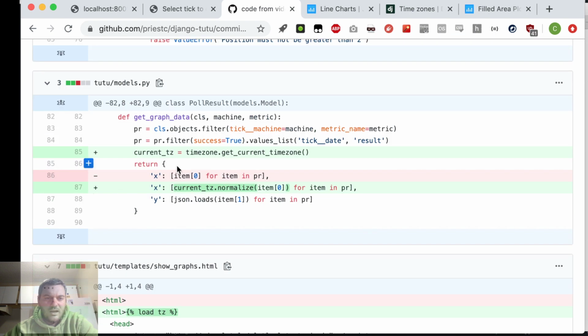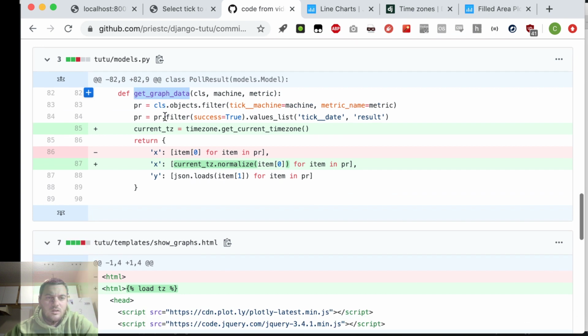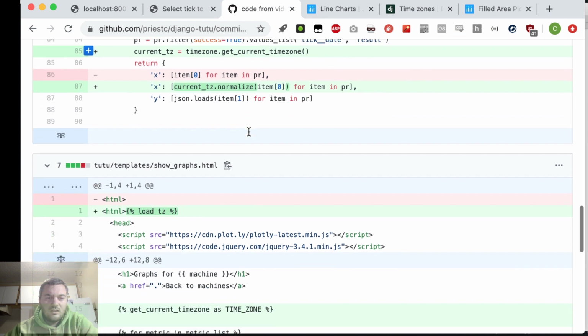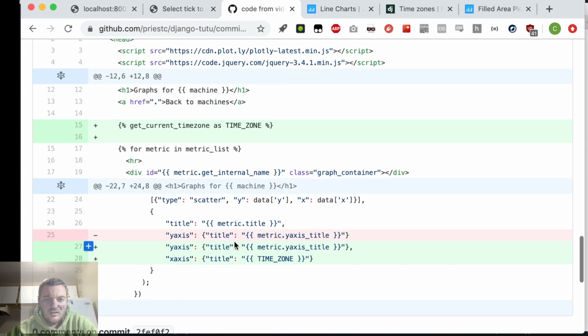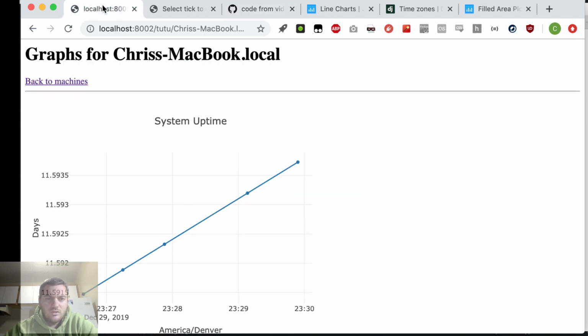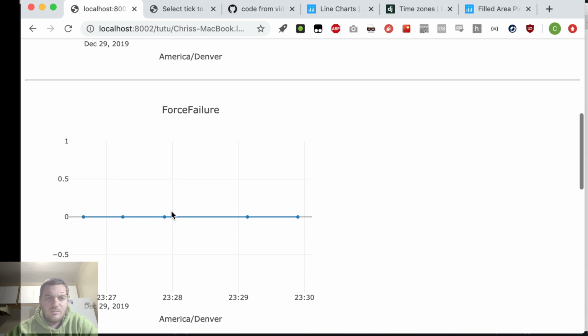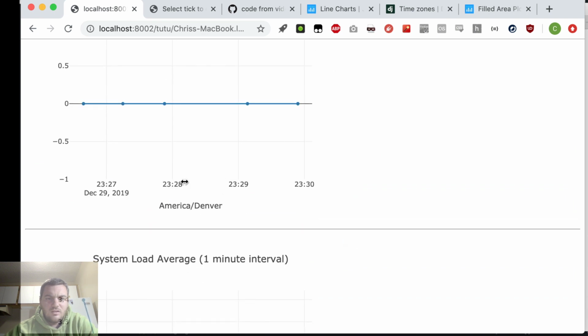And then also I added time zone support. So this is the JSON API method that gets called, and the X value here is converting to the proper time zone of the user that's requesting it. And then in the show graph template, I have the name of the time zone added to the title. So down here, it has the name of the time zone, and the values here are from this time zone.